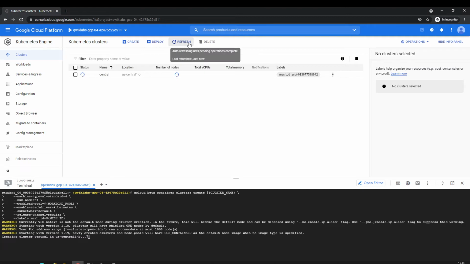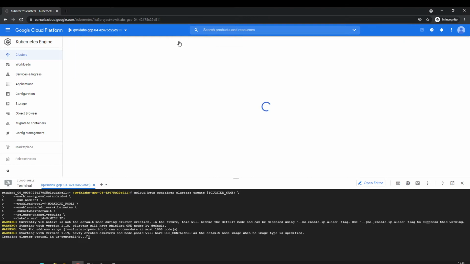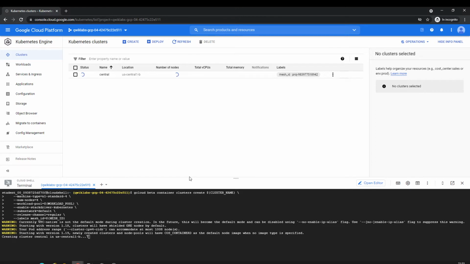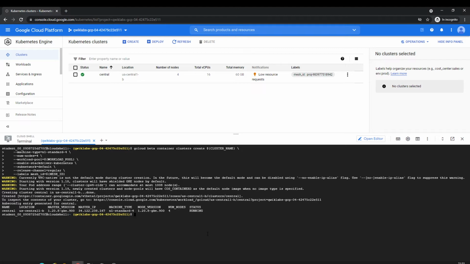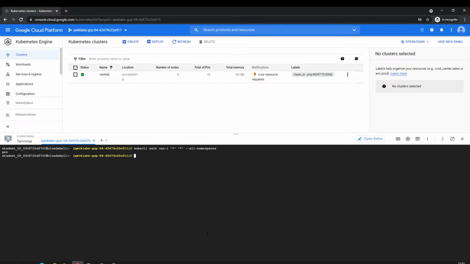Refresh again, it's taking a couple of minutes. Okay, number of nodes already. It's getting completed. Yep. kubectl can-i, and now namespace. That's a command for checking the add cluster admin role-based access control.